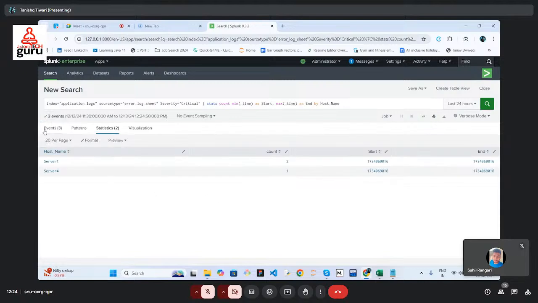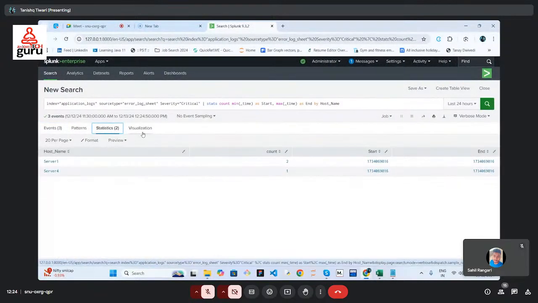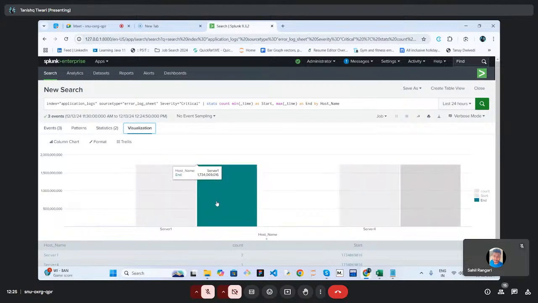Here you can see. Then, for adding this data to our dashboard, we also need the visualization of that data. So we simply need to click on the visualization tab. As you can see, the host name and the start and end times are also shown.